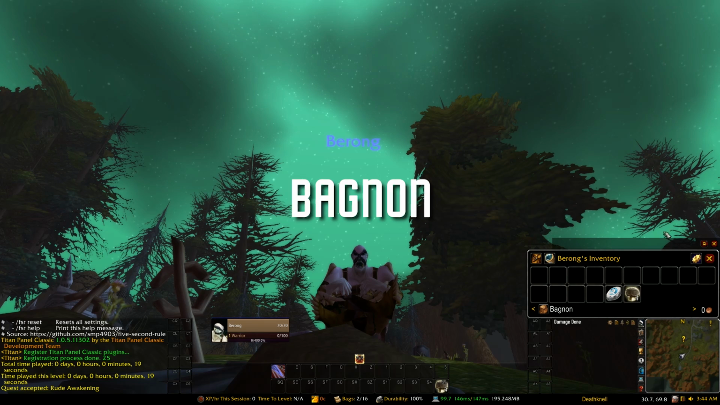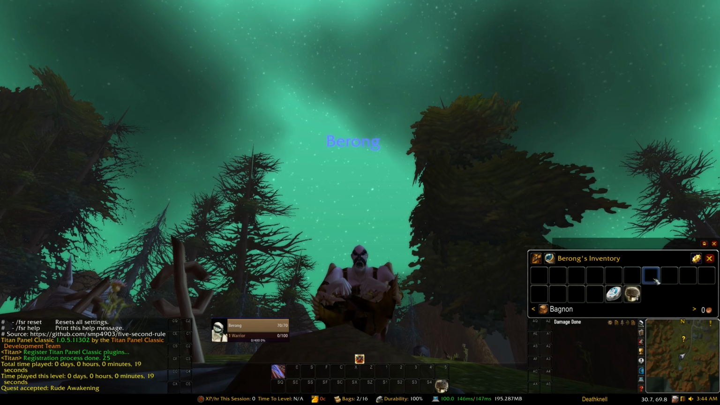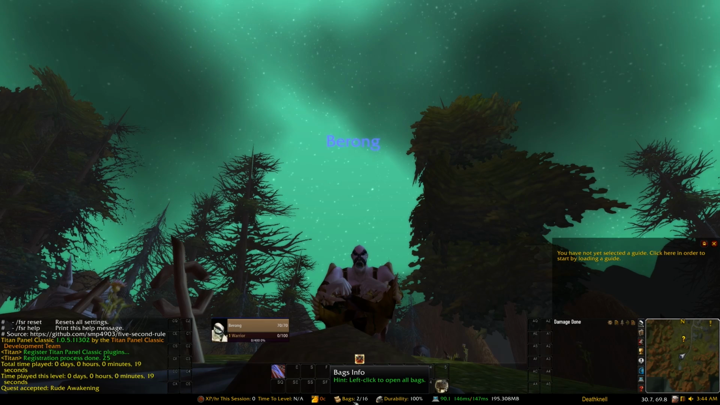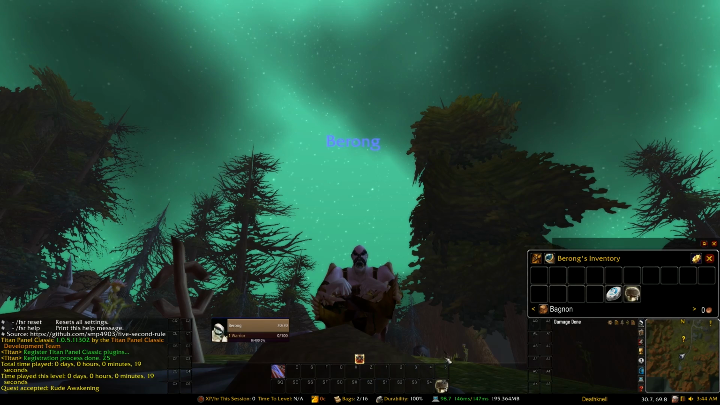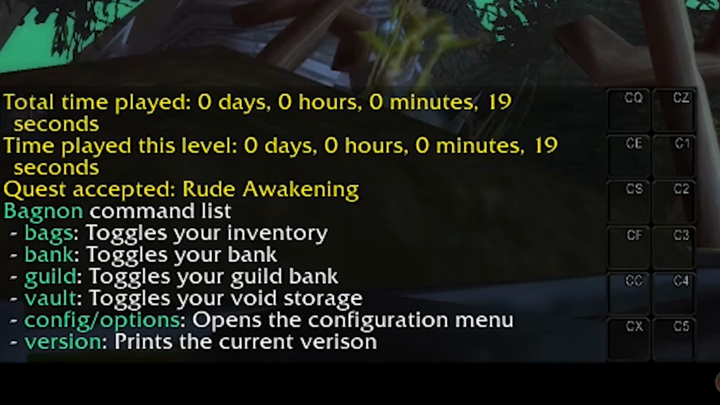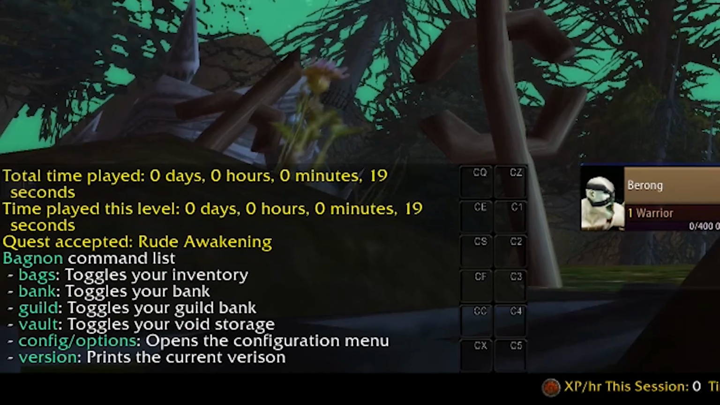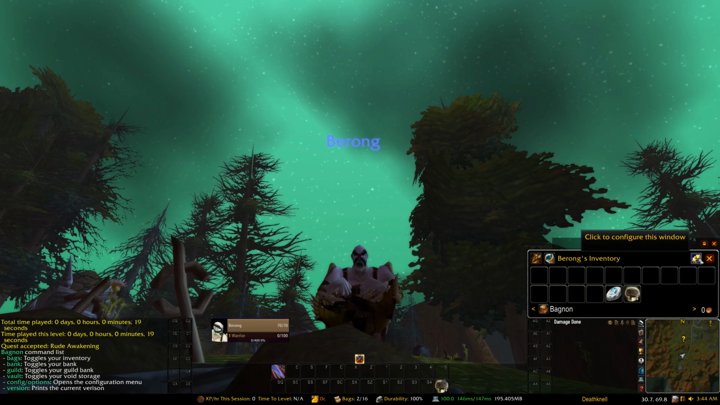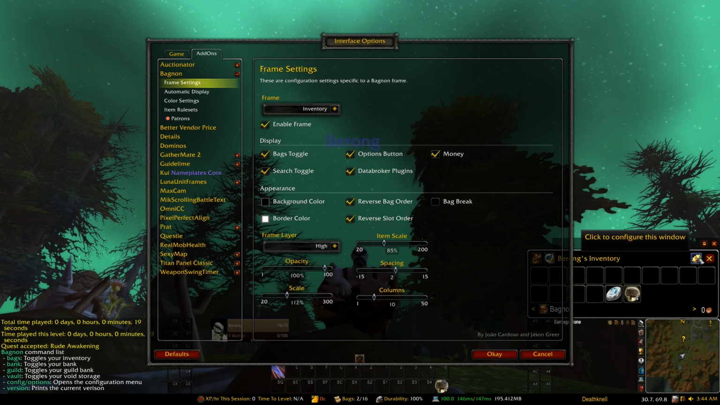Bagnon is an add-on that consolidates all of your bags into one window. To toggle this, you either have to press B or press the bag icon that's below on the TitanPanelClassic bar in this area. You can type in /Bagnon to see all of the options that you have as far as commands are concerned. To also configure some of the settings for Bagnon, you could also press that gear icon that's at the top right of your bag window, and doing so will bring you back into interface options and you could look around at what you want to change.